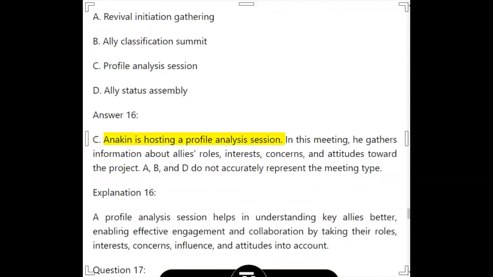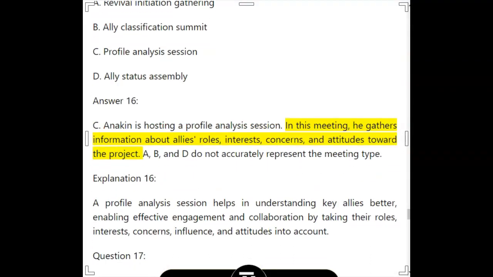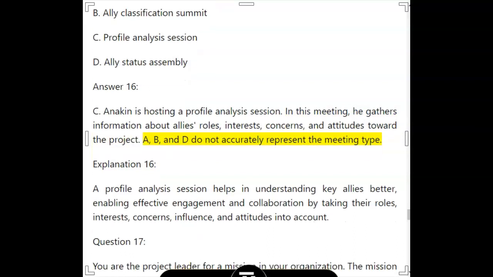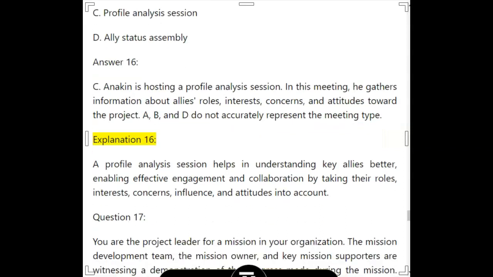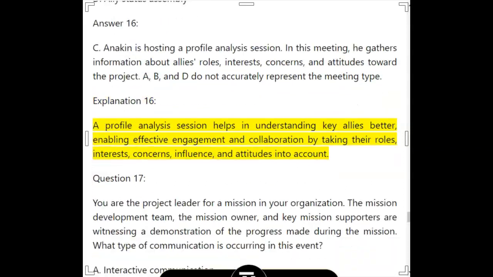Answer 16. C. Anakin is hosting a profile analysis session. In this meeting, he gathers information about allies' roles, interests, concerns, and attitudes toward the project. A, B, and D do not accurately represent the meeting type. Explanation 16. A profile analysis session helps in understanding key allies better, enabling effective engagement and collaboration by taking their roles, interests, concerns, influence, and attitudes into account.